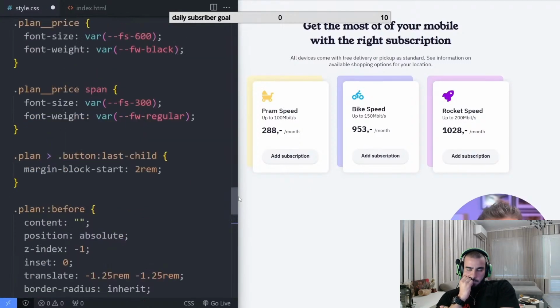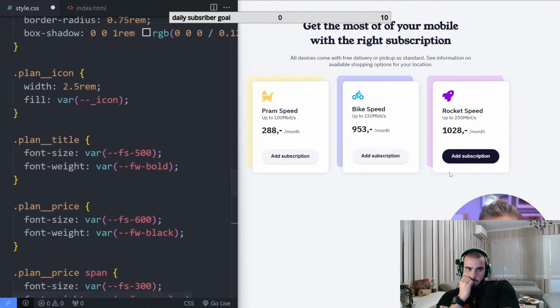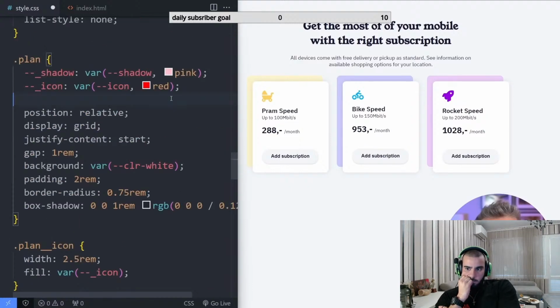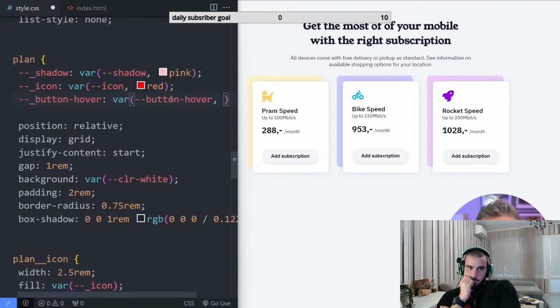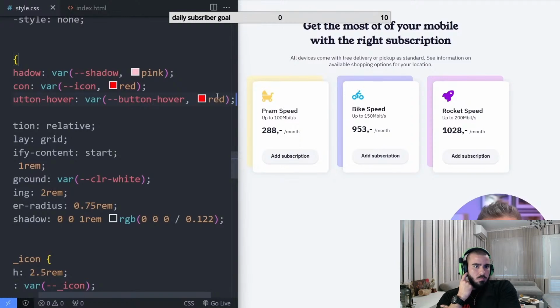So if I know that I want to make my button something that changed, like say it's a different hover color every time I'm hovering on one, I can come and create one of those. So we're going to say our button hover, which will be our var button hover. And then here, let's just make it red again. Again, I wouldn't do this for production necessarily.